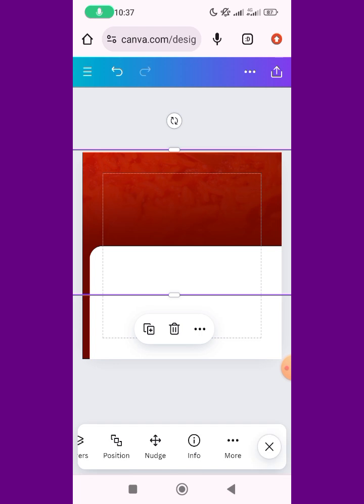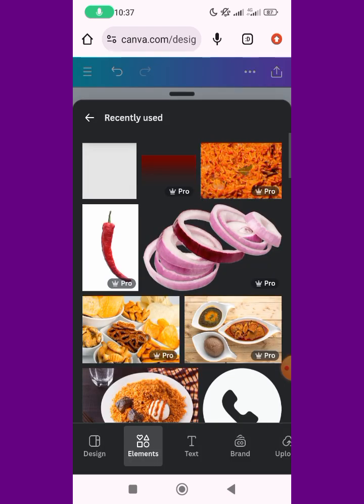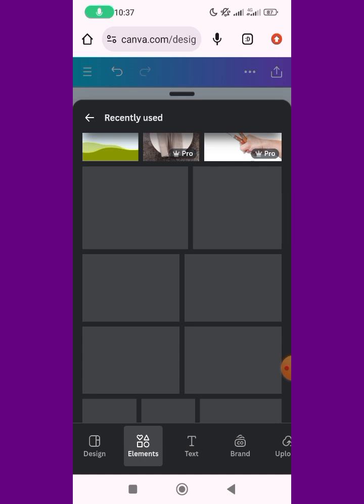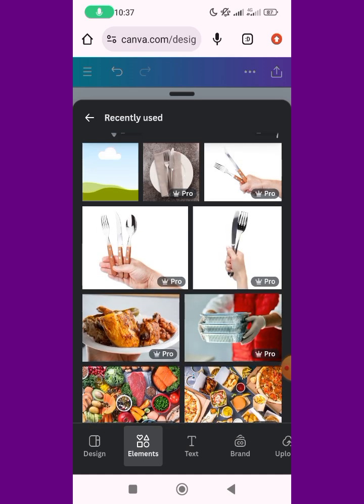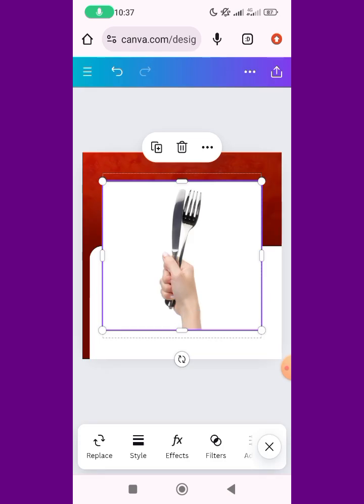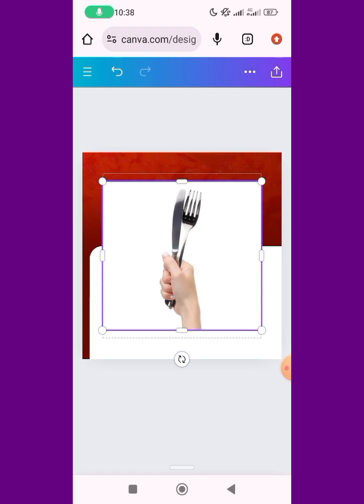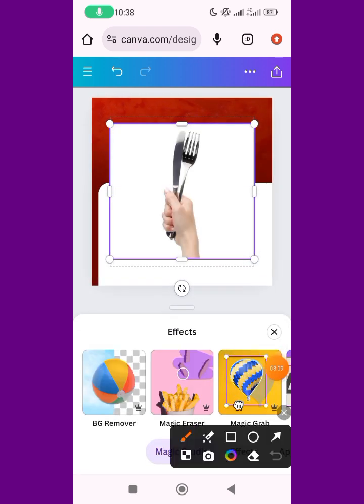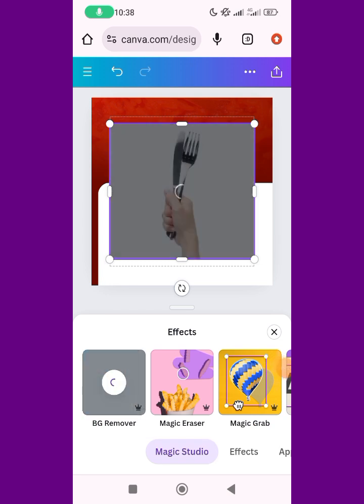So the next thing for us to do is to go to element to get that spoon and fork that I used. Where is it? Let's just quickly go and get it. Yes, here it is. The next thing we do is to go to effect and remove the background. You have to be using Canva Pro if you want to remove background in Canva.